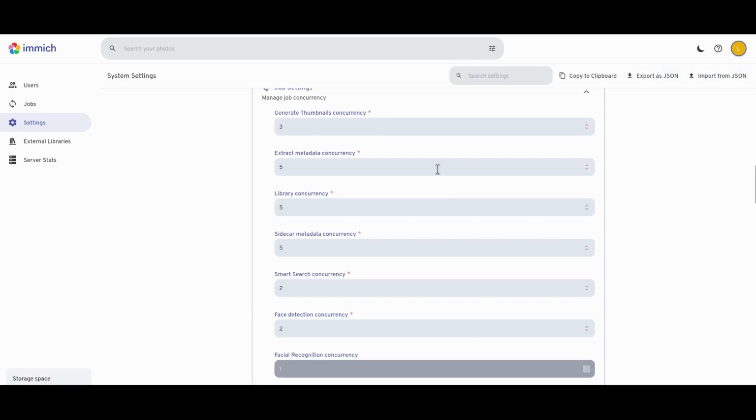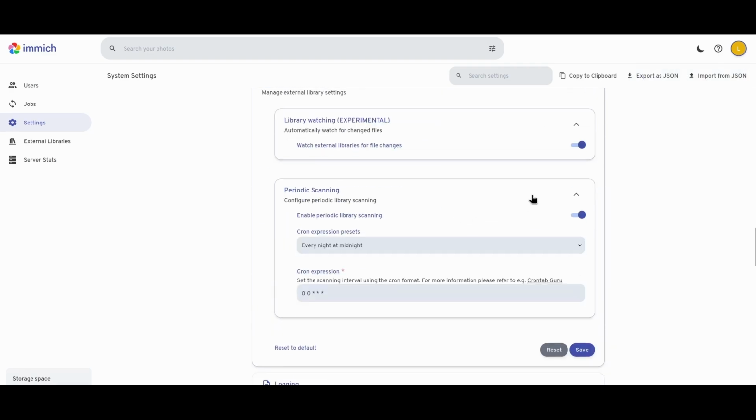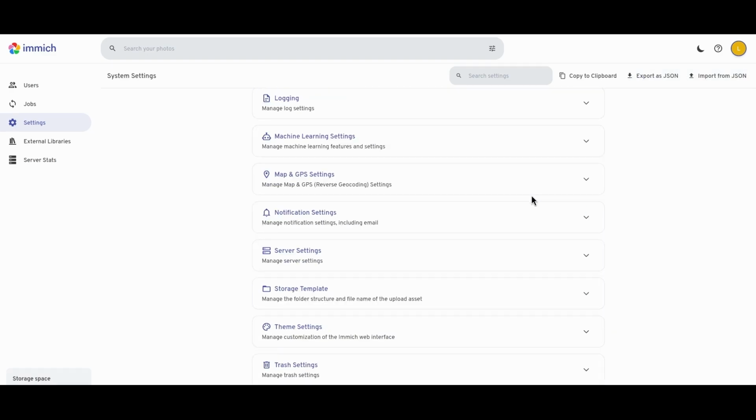I'm not going to save these settings because, well, you know, I am using not the fastest CPU with regards to encoding a bunch of video for this.